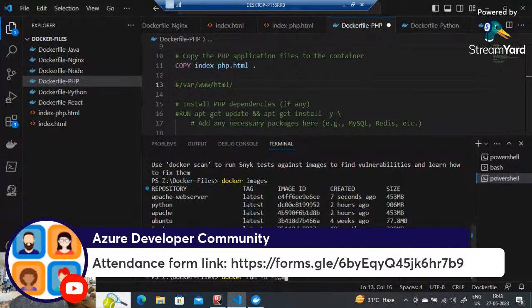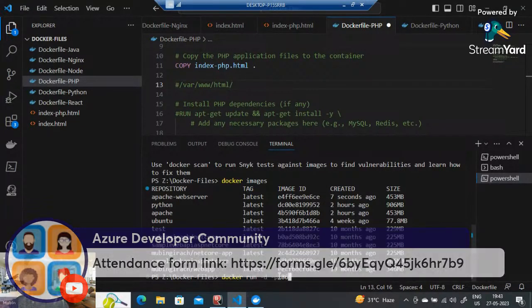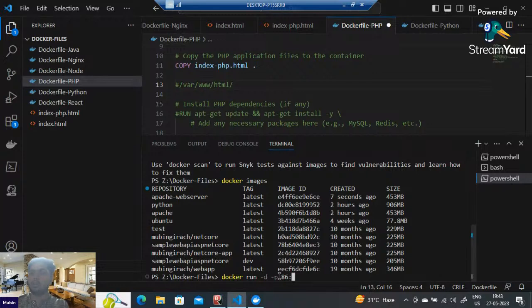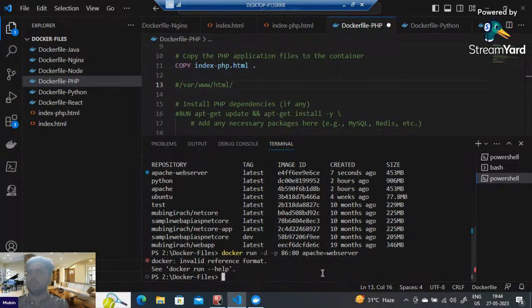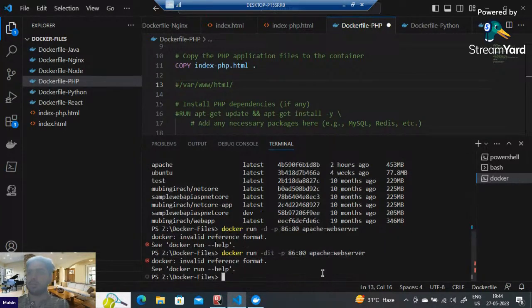Let's say 85 or 86 is the port on my local system, and it would be basically connecting to port 80 of my Docker container, and then I would be giving the image at the end. Okay, it's not running. I guess I have to use docker run -d.